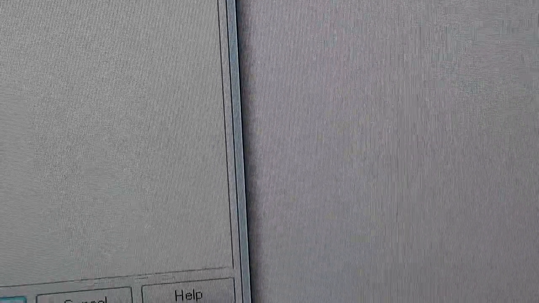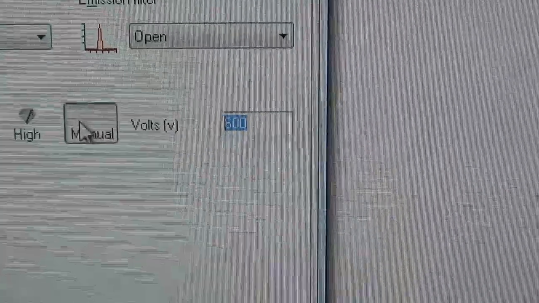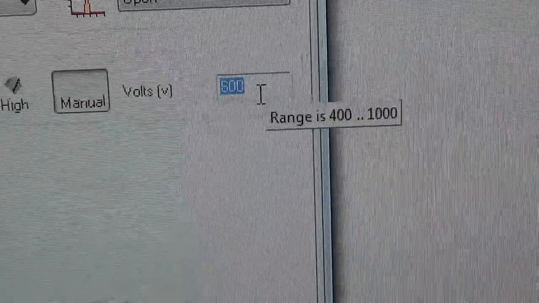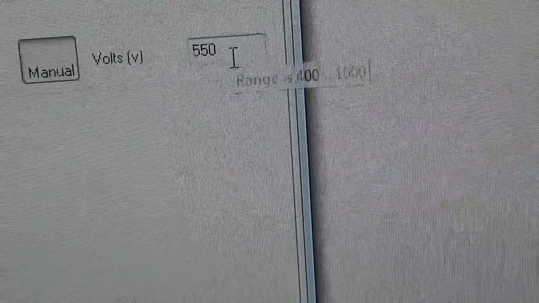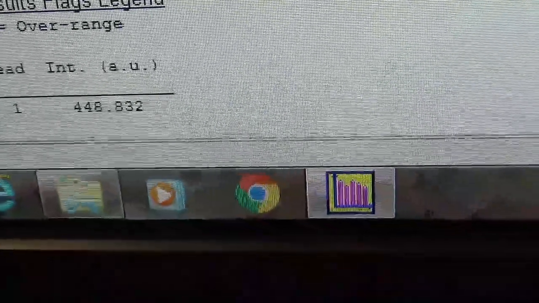So let's go to options, and I could put this on manual, make the voltage, oops, I didn't show you that. Go to manual here and make this like 550. I'll try that. So I've basically turned down the power of the detector. Read. And what is it giving me? Look at that. It's 440 now. It's way smaller. That's too small. Remember, I want it to be close to 1,000, but not over.